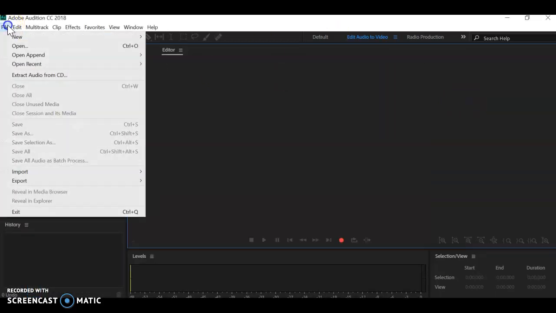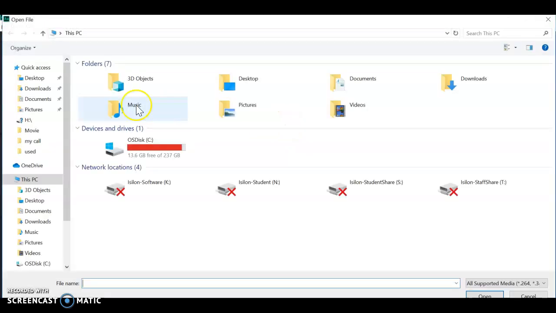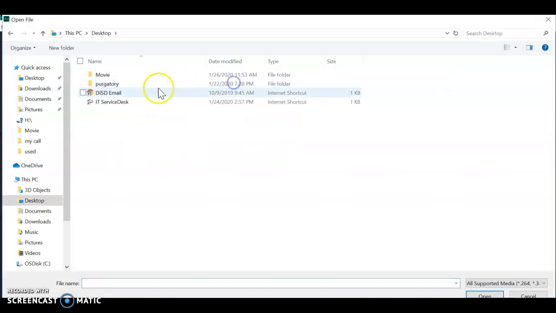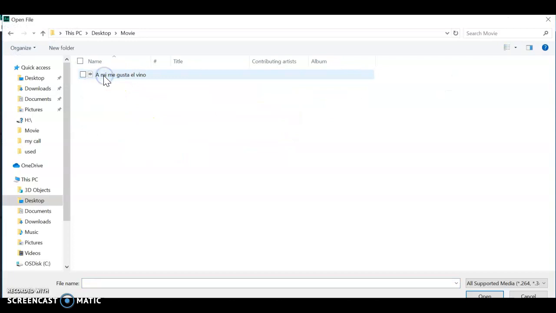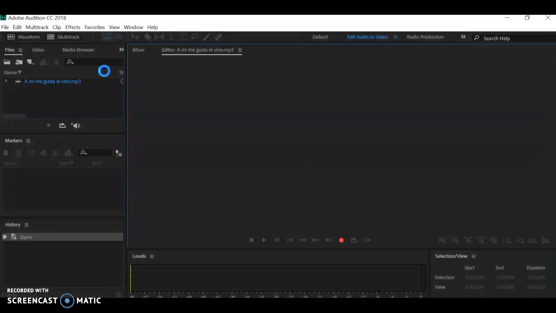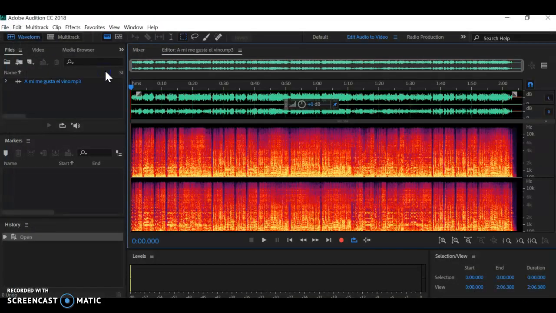And what you'll do is go to File, go to Open, and bring in your song. Now I've put mine in a folder called Movie. I put everything together, that way it's really handy. And this is the moment where a lot of people panic. They say, I've got photos in here. Where did my photos go? It's only pulling in supported media. It's only pulling in songs. That's okay. Audition doesn't open photos.